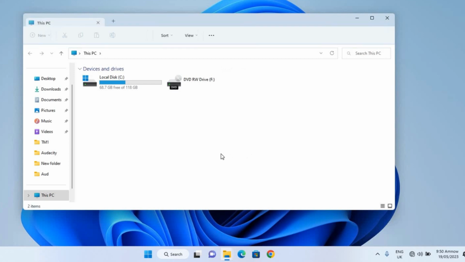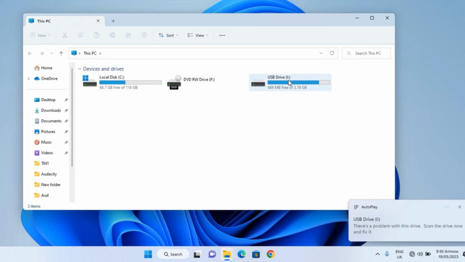Now let's plug in a drive here onto my computer. As you can see, in this PC there is no drive which is connected, so let's connect a drive. Now this drive is being connected here on my PC.